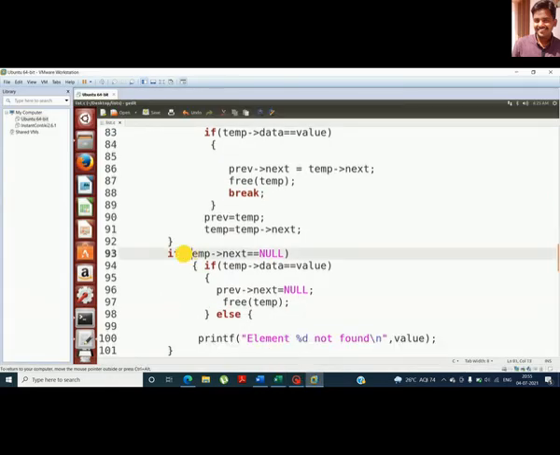And now we are here. We are in the if condition, right? If temp of next equals null, true. If temp of data equals value, suppose this is the element I want to delete, then this is the last node. So what I have to do? Make previous of next equal to null and free the temp. This is how we can delete the last element of a list.